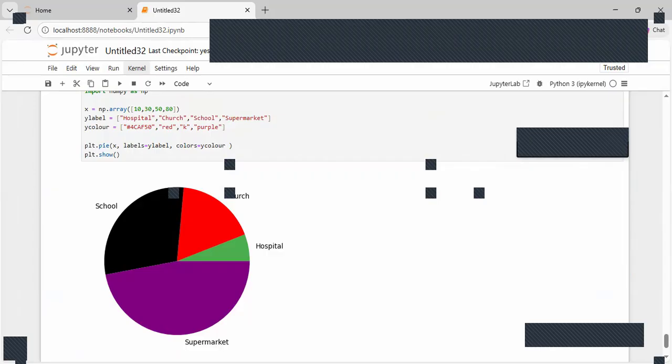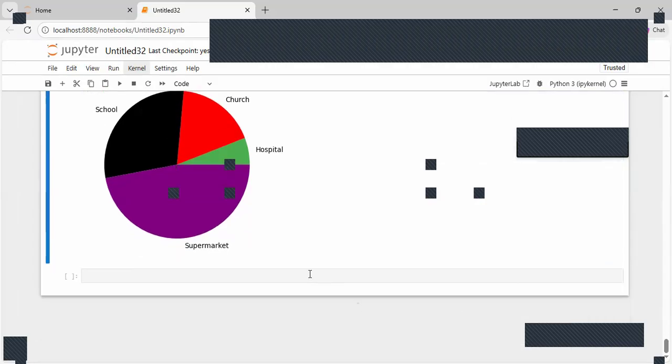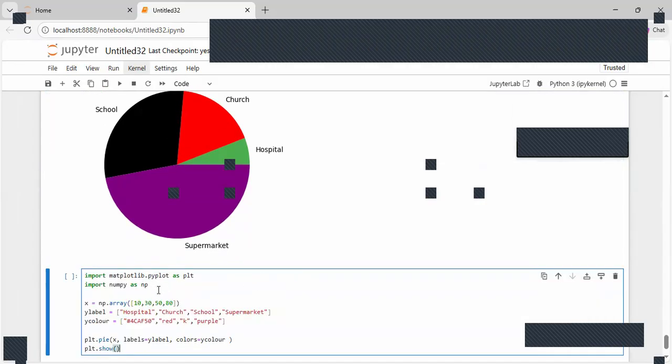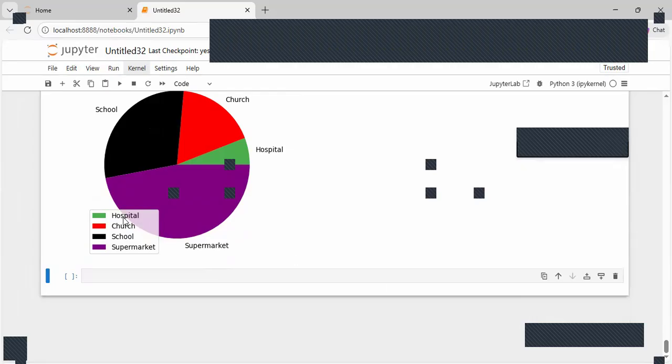Also, you can have what we call the legend. If you want to place the legend, you just need to apply plt.legend. Okay, and we run this. Now you can see that's the legend: hospital, church, school, and supermarket.